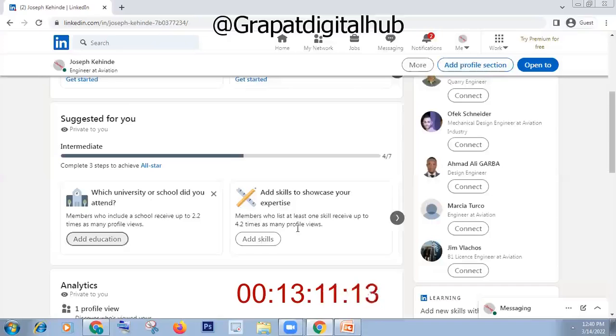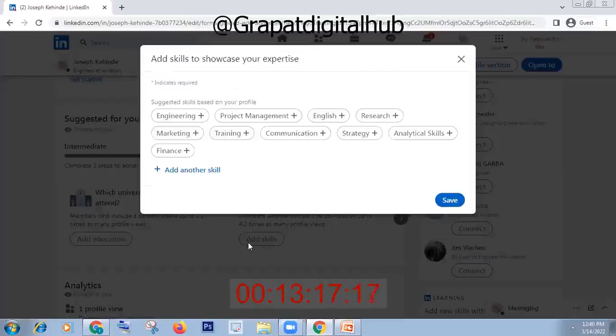So the next thing is you want to add your skills. It's so easy. You click on add skills again, and it's asking which skills do you have. It's saying these are the suggested skills based on your profile. So don't forget, it said it's an engineer. That's why this engineering skill is popping up.